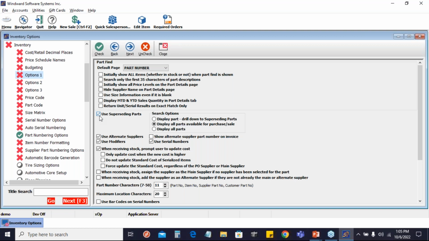I already checked that off. And we have 3 search options. First option, selecting an item will display any immediate superseding parts linked to that item under the same subcategory only. The second option will display all related parts from different subcategories that can be purchased or sold. The third option will display all related parts from different categories regardless of whether or not they can be purchased or sold.